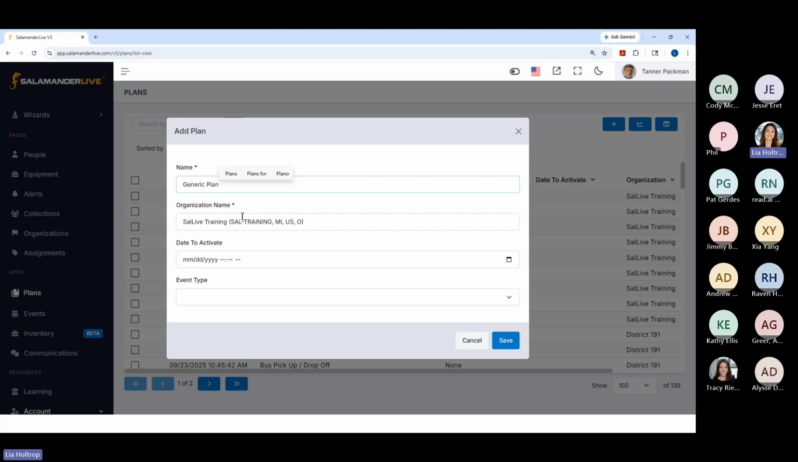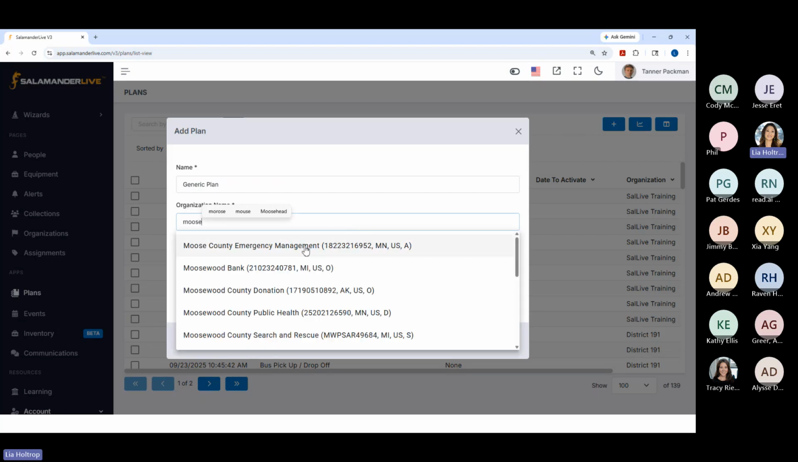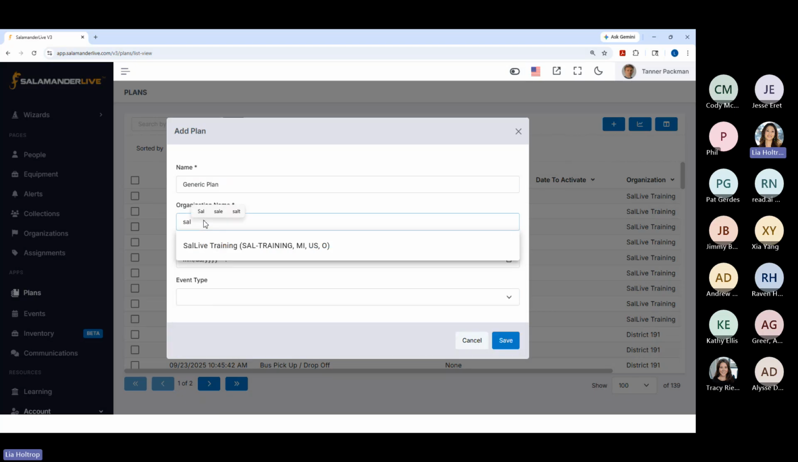From here is the organization name. So which organization is this planned for? So again, your default organization, whoever you are tied to per your profile, will appear here. You can delete this and type in whatever you want as long as you have access to that organization. So I've got a bunch called Moosewood, so I can select what this is for. Okay. So you must select it from the drop-down like any other organization field that we have in Salamander Live. So I'm just going to select this one here.